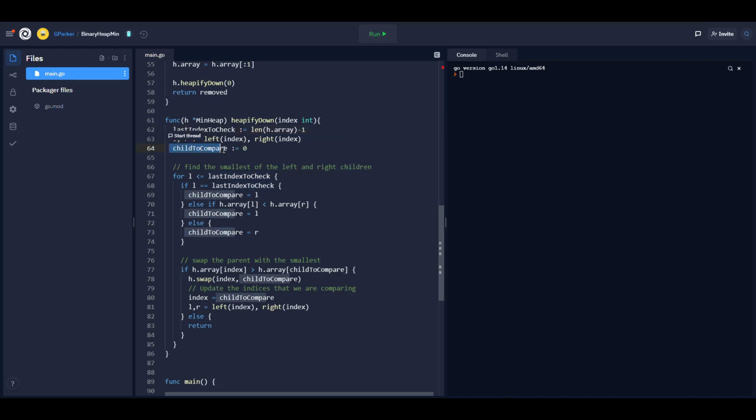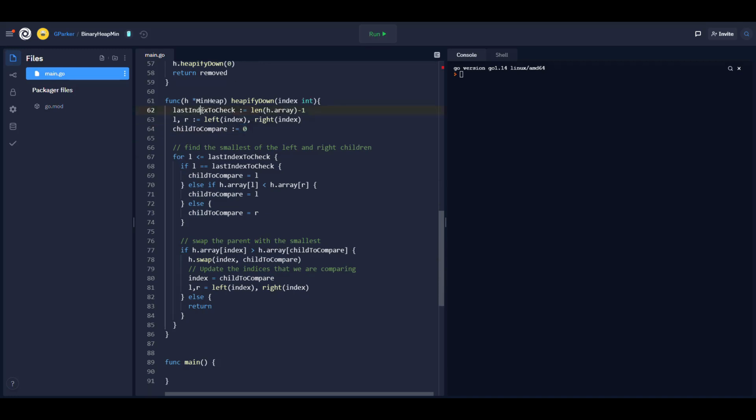And for now, we're just going to create a variable so that we can store the actual value that we're going to compare it to. So here's where we're going to use this last index to check. The reason we have that is because once we get to the point where the last index to check is equal to its left child, well, we know that it doesn't have a right child, right? Because that's the last one. And so in that case, we're saying if the left child is the last index in the queue, we know we only need to compare it to the left child. So we go ahead and set that. But if we have a left and a right child, and the left is smaller than the right, then the left child is the one we want to compare. Otherwise, the right child is the one that we want to compare.